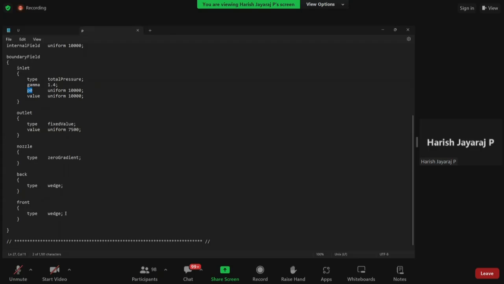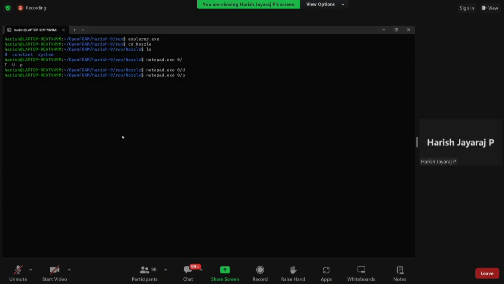So we have seen empty patches for front and back while doing a 2D case. But what is a wedge? So we will see that after we run blockMesh. Before that, we have one more file to look at.